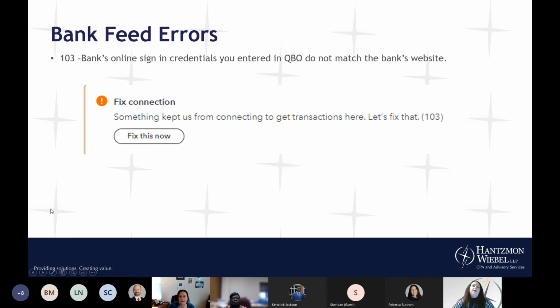Okay, so we get a lot of questions on bank feed errors, so I want to go through most of them that you're going to see. Bank feed errors, you normally see them as a red box underneath your bank connections, or a yellow or orange box with an exclamation point, just like you're seeing here on the screen.